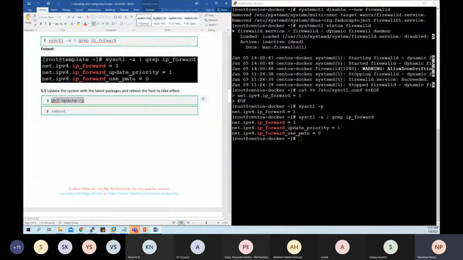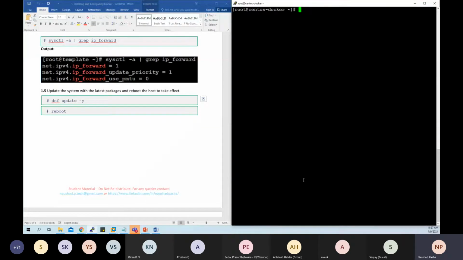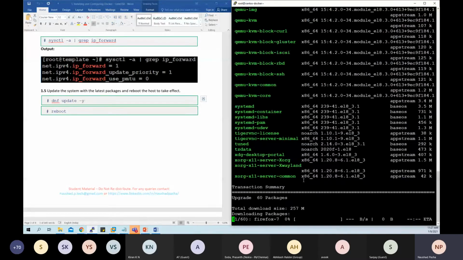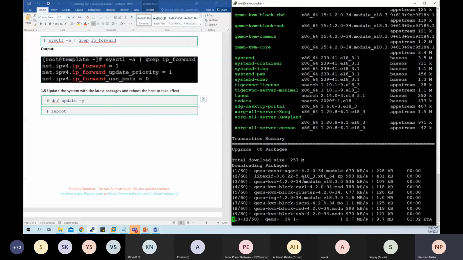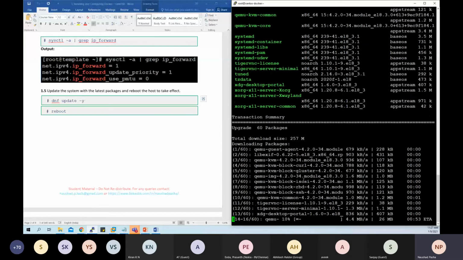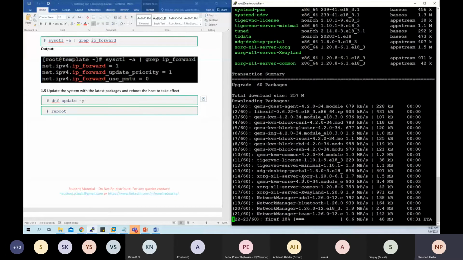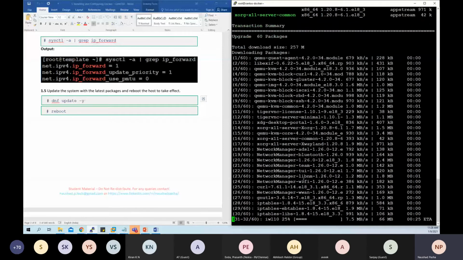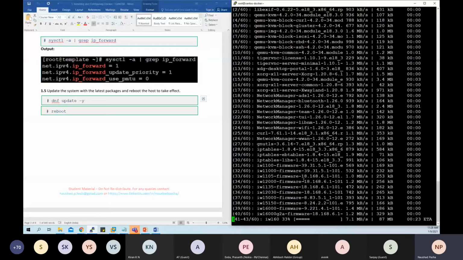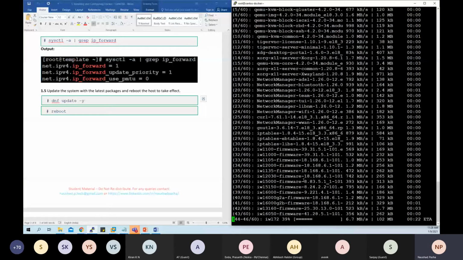And ensure your server is updated with the latest packages. You have two options. Either you can use the yum command, yum update -y, or you can use dnf update -y. Either command can be used to ensure your server is updated. The latest release of CentOS and Red Hat uses the dnf command, and very soon the yum command is going to be deprecated.